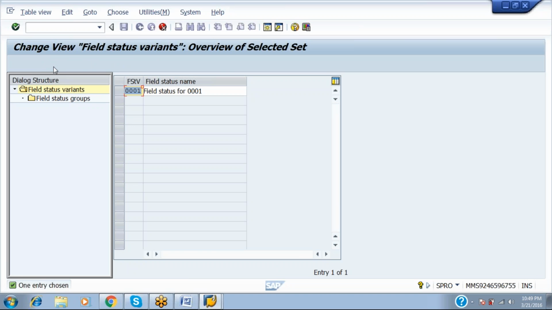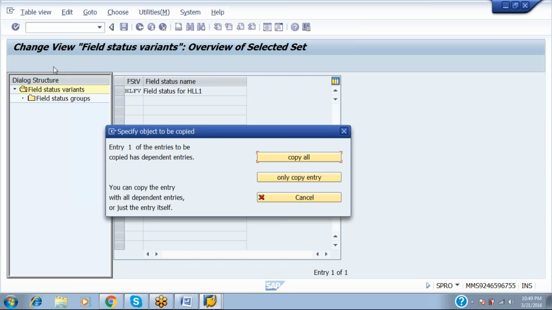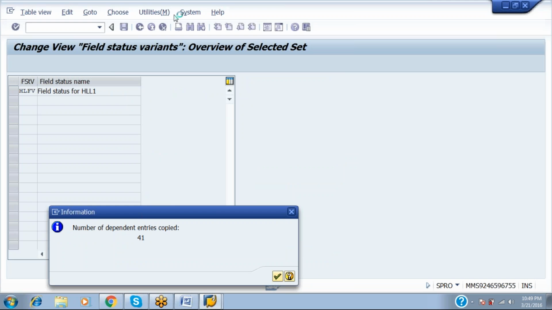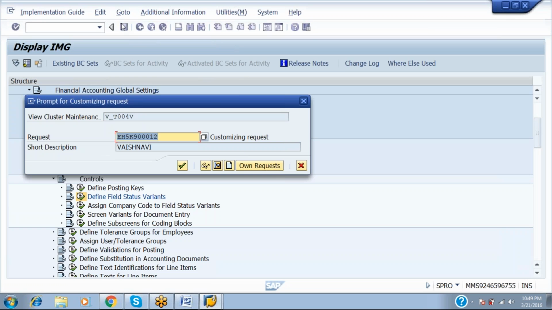When we are copying it, it asks what field status variant you want. I want the variant named HLFV, the field status variant for HLL1, and enter. It asks about the groups, because there will be a lot of variables under this group. For cash accounts these fields are required, for bank accounts these fields are required, for cost accounts something else, for tax accounts something else, and for accounts it will be different. So I say copy all, and everything has been copied from predefined to our user defined.